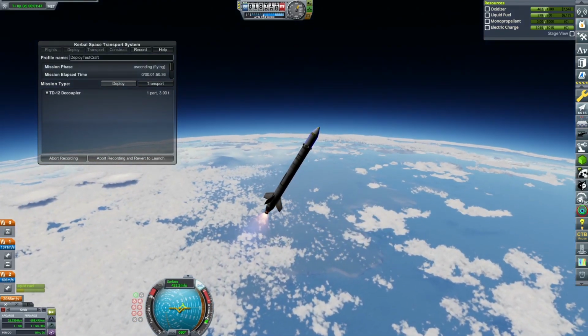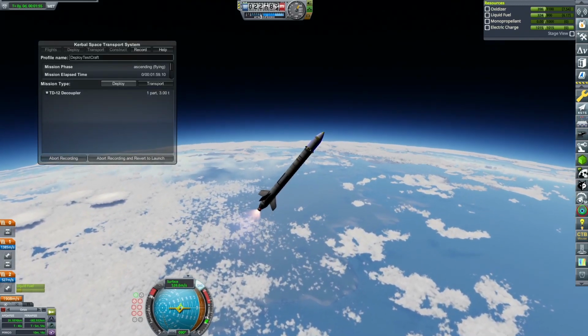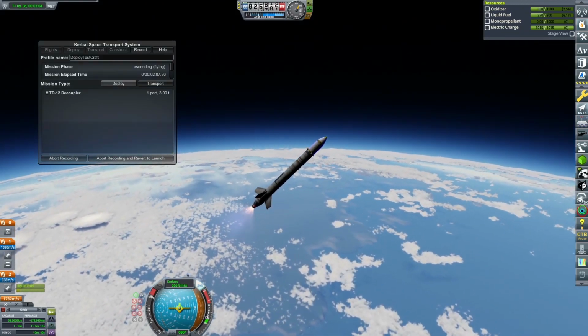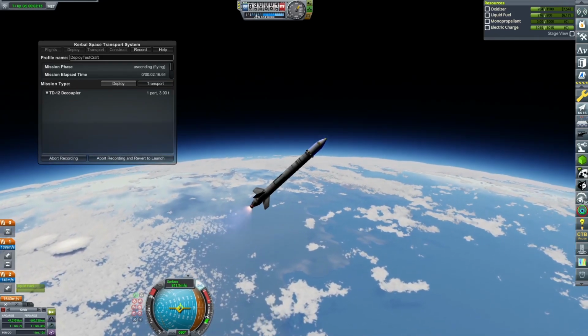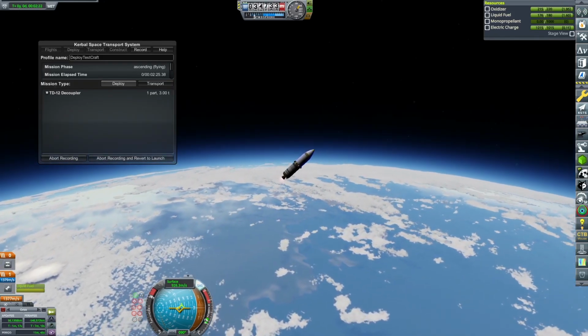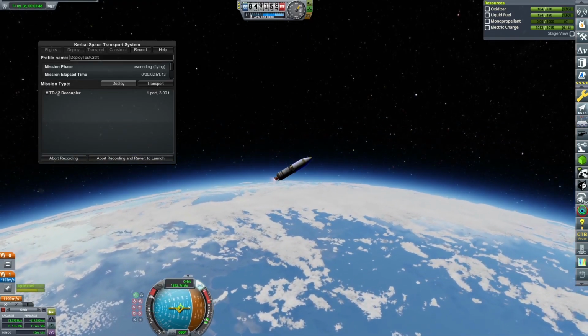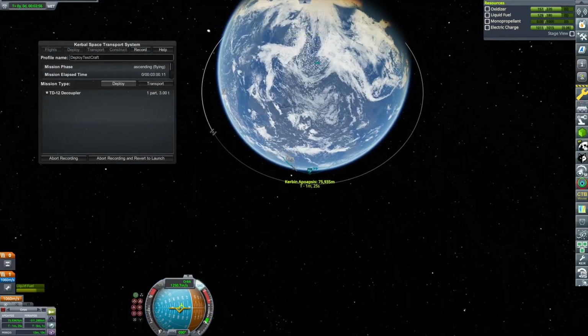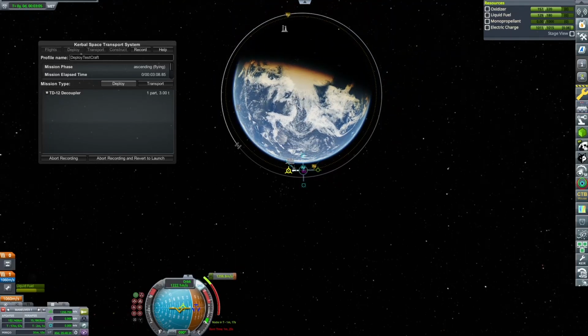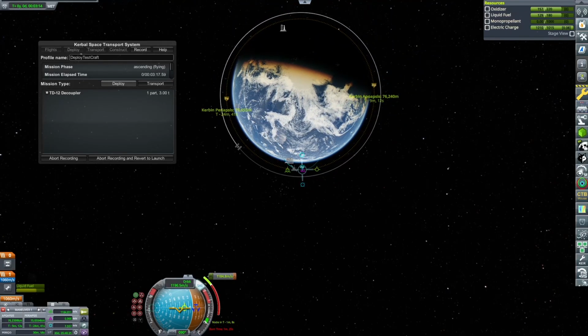So I just put together a little craft here, a 3 metric ton payload. We've got time acceleration here to get up to orbit real quick. I think I'm targeting a 75 by 75 kilometer orbit just to demonstrate how it works here. So you can see it accelerating up to orbit. Basically going to circularize here in just a second.